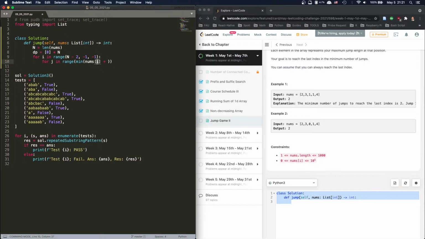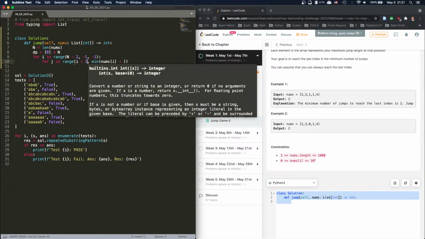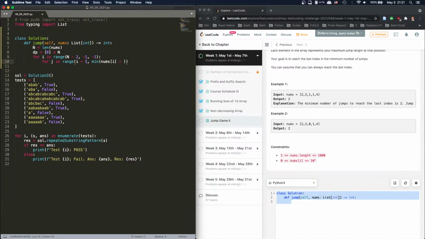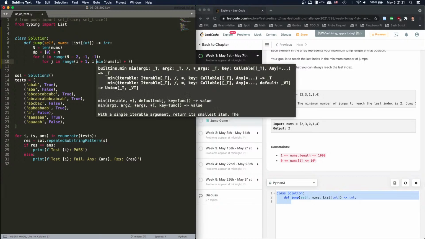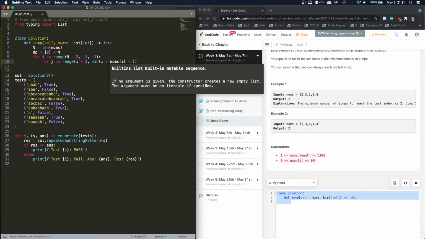That's not right. This should be from i. All right, j is from i. Hold on. It's not i, it's i plus 1. So here is i plus 1, right? Until i plus, no, minimum i plus nums i, right?